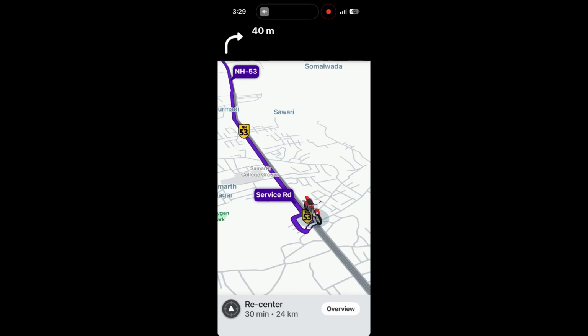That's it. This is how you set up and use Waze for motorcycle riding, even if you're a complete beginner.